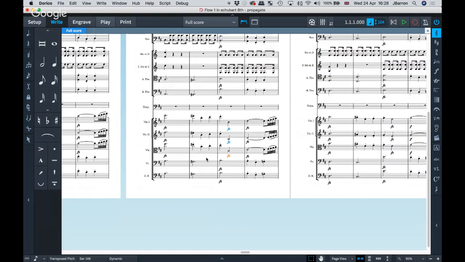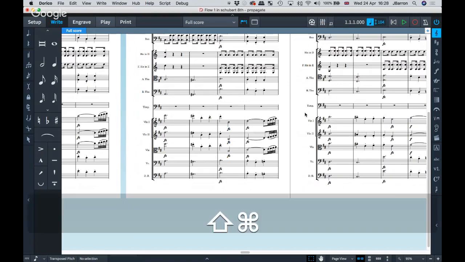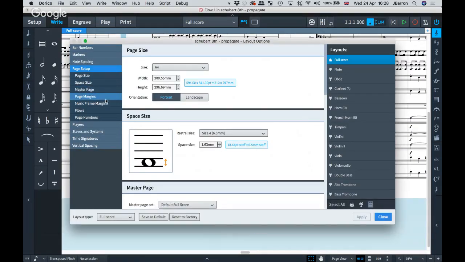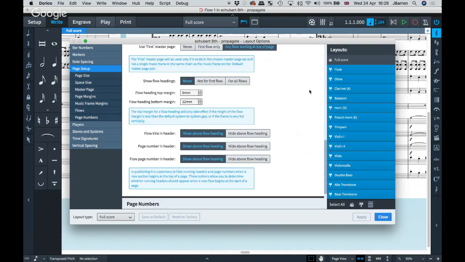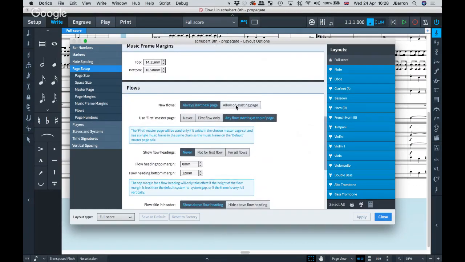Each of the parts in the flow is starting on a new page even though this isn't in the full score. Can I fix this? So each of the parts, each flow, yes, so in layout options, if you go to flows, then your full score, new flows could always start on a new page, but your parts, you might want to allow an existing page. So what I would do there is use the option at the bottom here, which is select all part layouts, and then you can tick this allow an existing page.